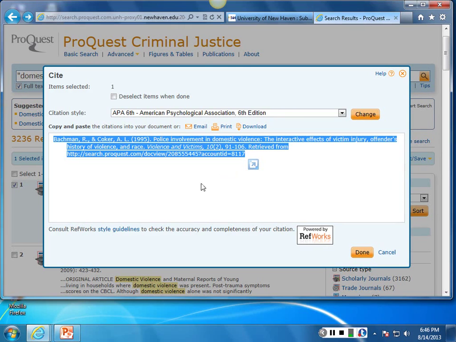So that is all there is to knowing what a peer-reviewed journal article is, knowing how to find it in one particular database, and knowing how to use the citation tool. And that concludes our presentation.